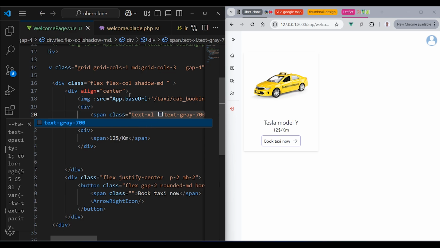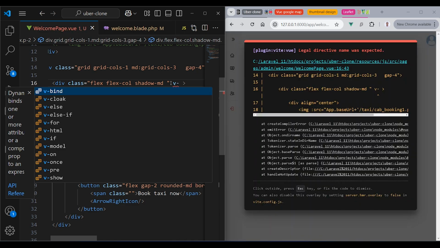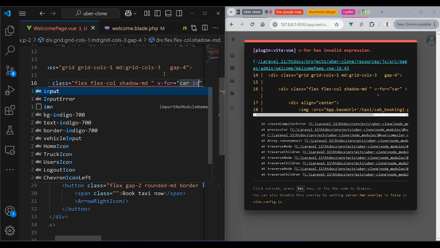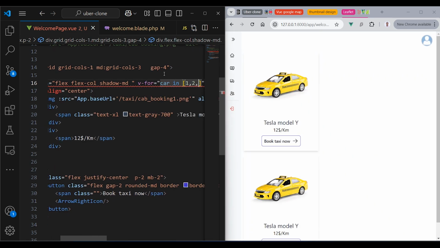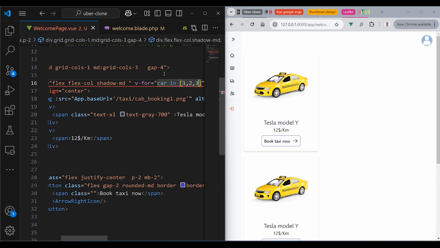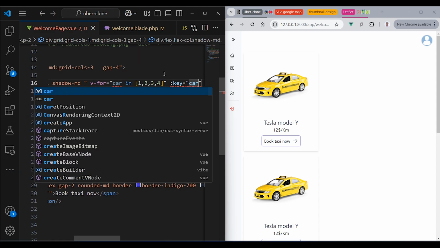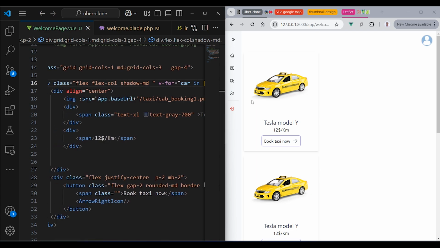And here what I'm going to do, I'm gonna pass here v4 in order to duplicate the car. In order to duplicate this div, I'm going to pass here v4 car in array, and pass here 1 2 3, and pass here 1 2 3 4, 1 2 3 4. And here I'm pass here the key, and pass here the car, and then we're gonna duplicate it. Now I'm going to add here another class in order to fix the design.